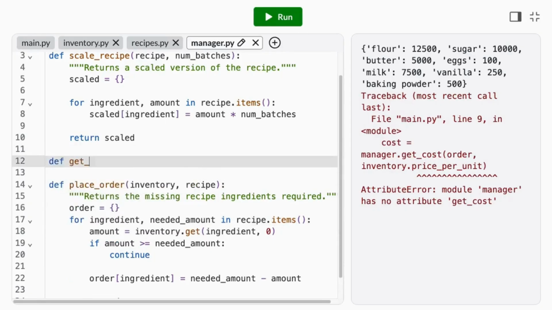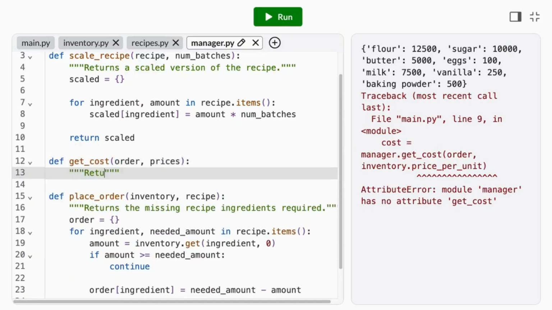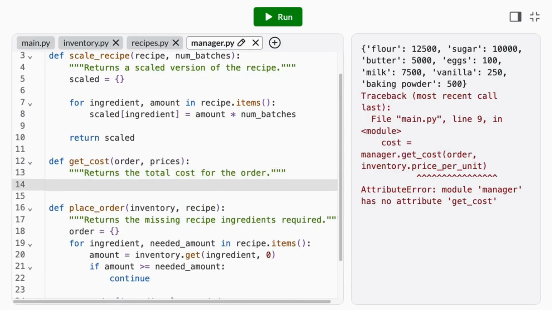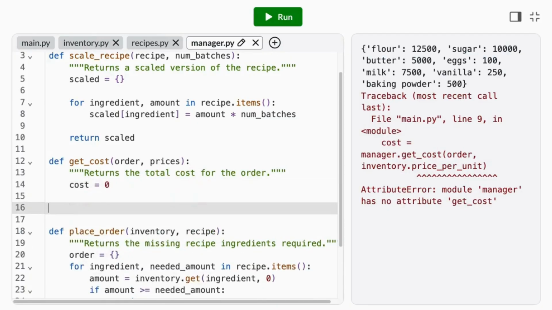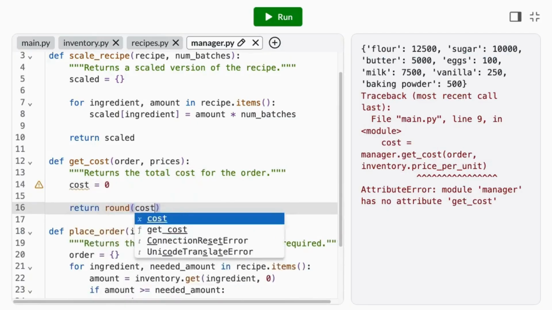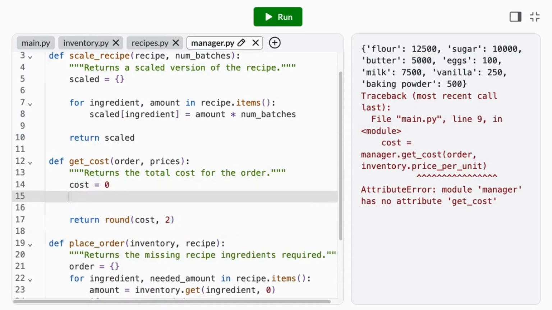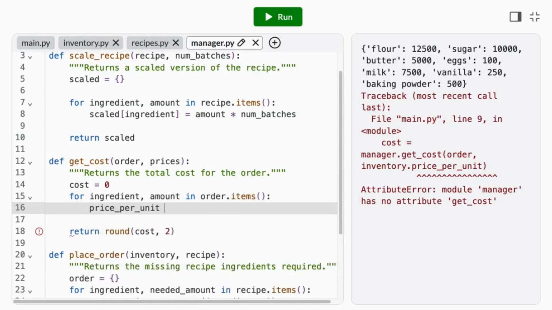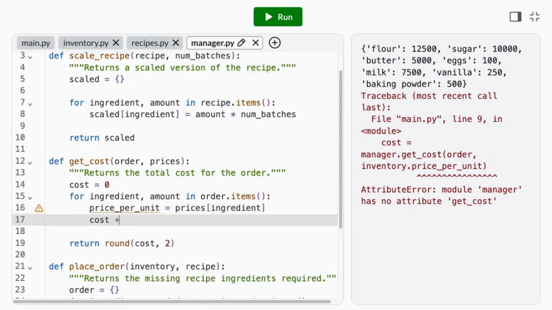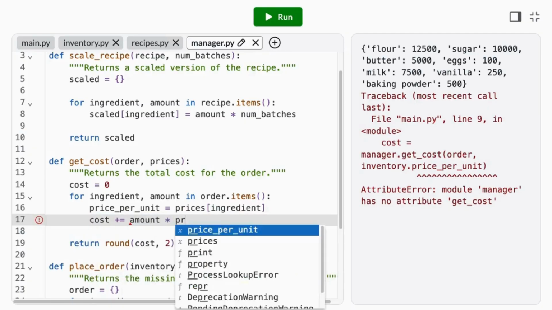On to our last function, getCost. It takes in the ingredients in our order and our dictionary of unit prices. This time, instead of returning a dictionary, we want to return a float, which is the total cost for all the ingredients in the order. And since the number is a price, we'll round it to 2 decimal places. Here, it makes the most sense to iterate over the order, since those are really the only ingredients we care about. The calculation here is pretty straightforward. We get the price per unit for the ingredient, we multiply it by the amount we need, and we add that to the total cost.